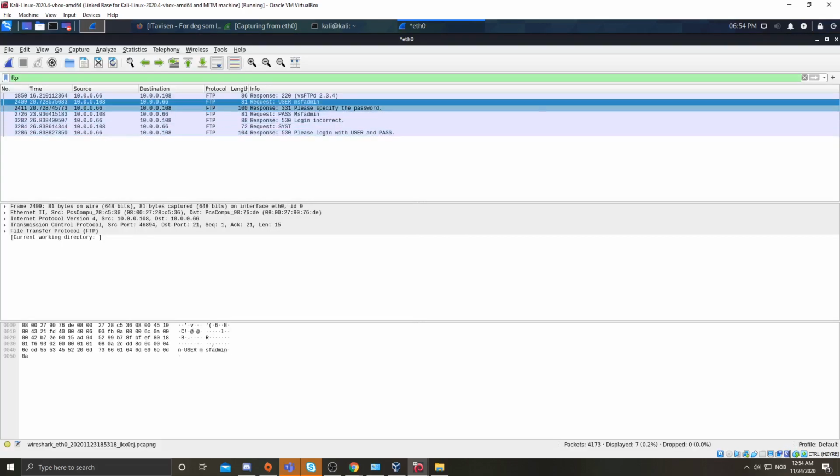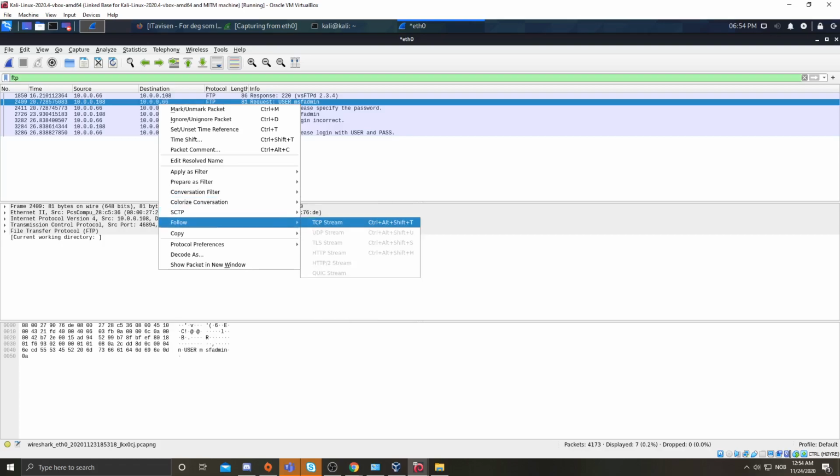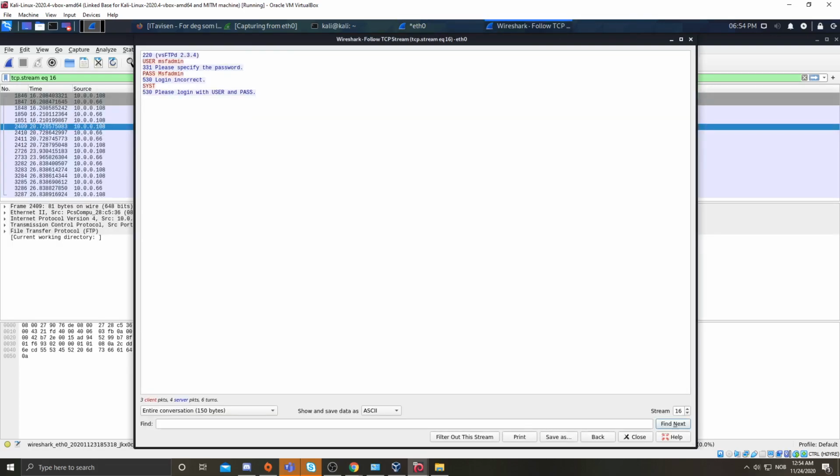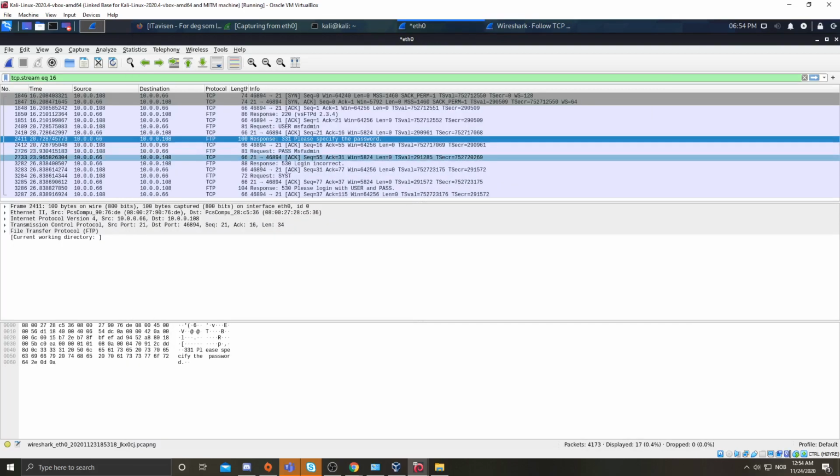If we right click on one of these and look at the TCP stream, we can actually see the username and password I used. You can see there, user msfadmin. And yeah, I used a capitalized F, which is wrong. But you can see the username and the password I typed in. So if you did this on a local network, you would actually be able to see the passwords in clear text if they connected to FTP.